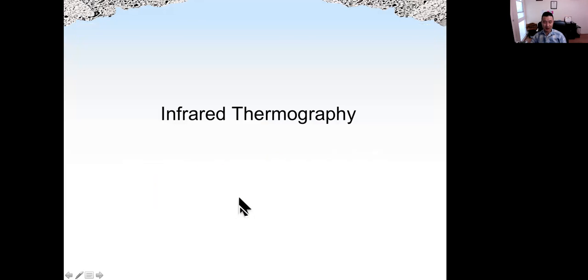All right. So again, these 2 lectures just briefly discussed a valuable method for NDT for concrete materials. So quickly go over the basics of this method. The next one is infrared thermography.